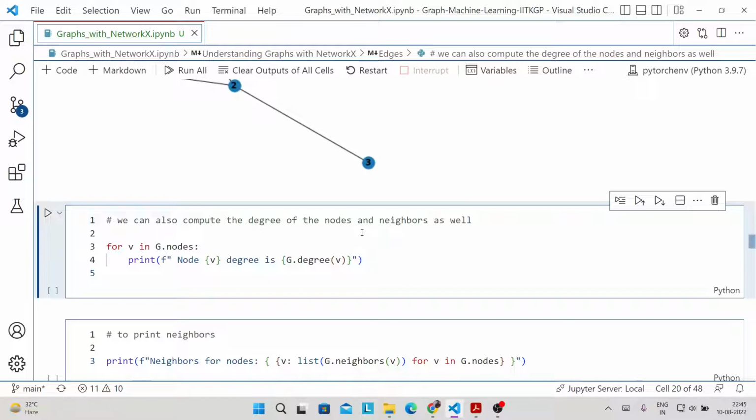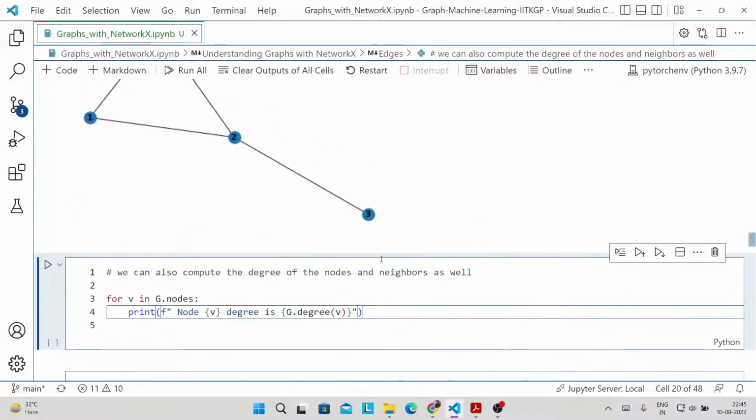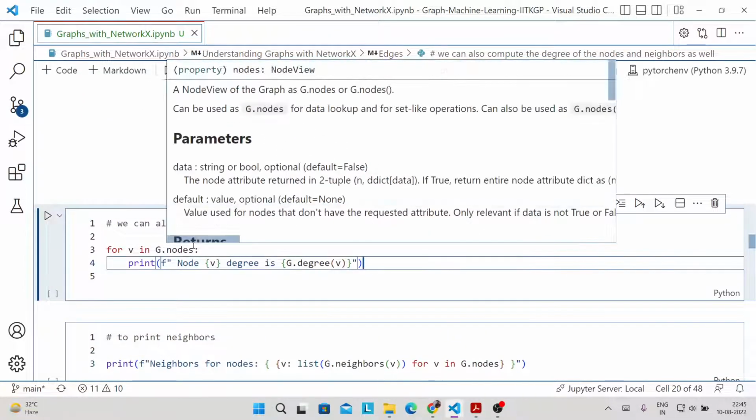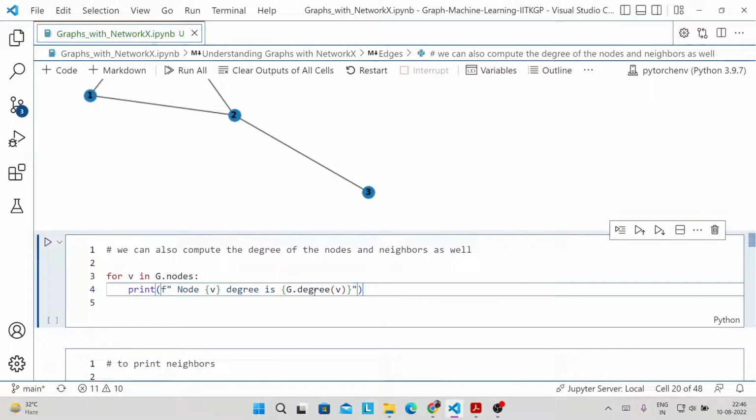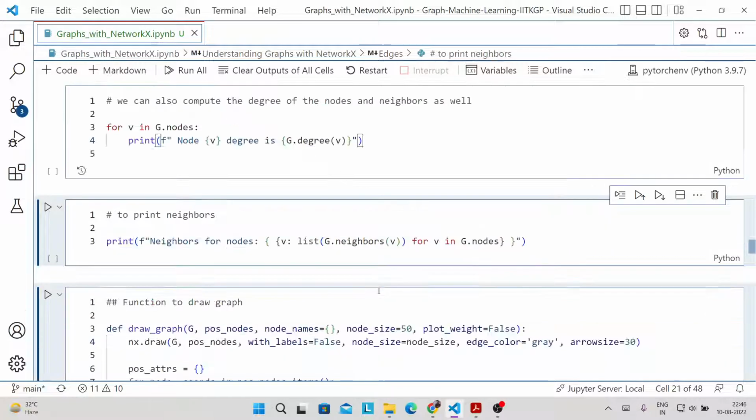Let's see how we can compute the degree of each and every node of this graph. In order to compute the degree, I need to go through every node, so I am running a loop: for v in g.nodes. For every node I'm trying to print the node's degree. And how are we going to compute the node's degree? g.degree of a particular node. First it will compute the degree of node 1, node 2, node 3, and node 4.